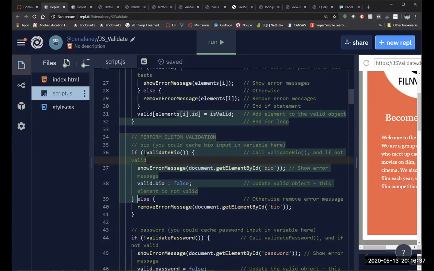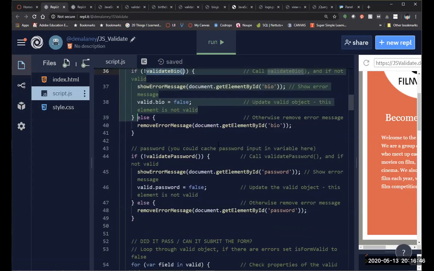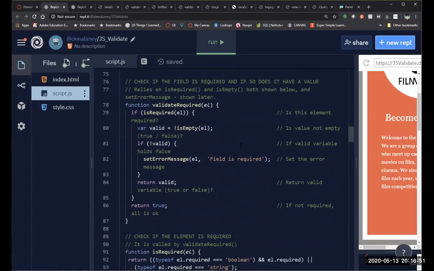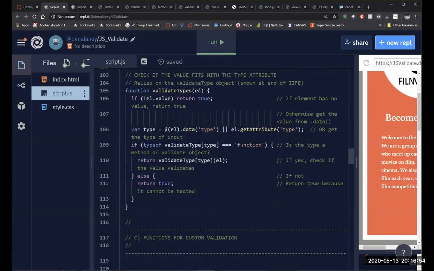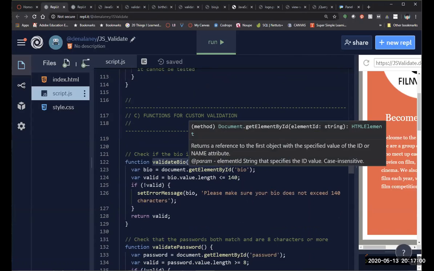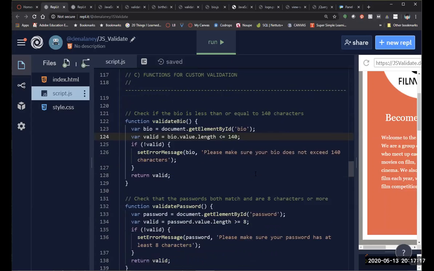So here it says if not validate bio. In this case, we want to take a look and try to find that function, validate bio. So I'm going to scroll through until I find validate bio. I think it's towards the end. Here's the custom validation. So validate bio, it tells me it's getting the element by ID. Does that tell you, is this jQuery or is this JavaScript? Or does it seem like a little mixture of both? JavaScript. You can tell because of that getElementById that it's definitely JavaScript here.